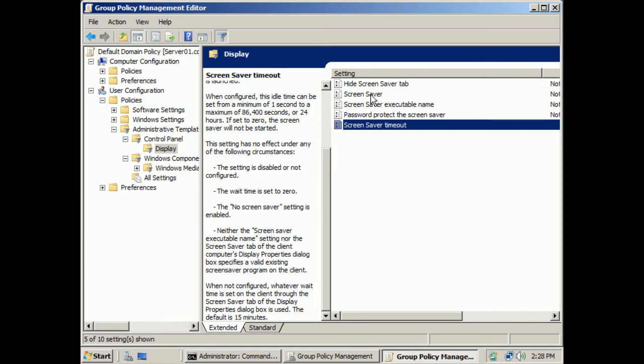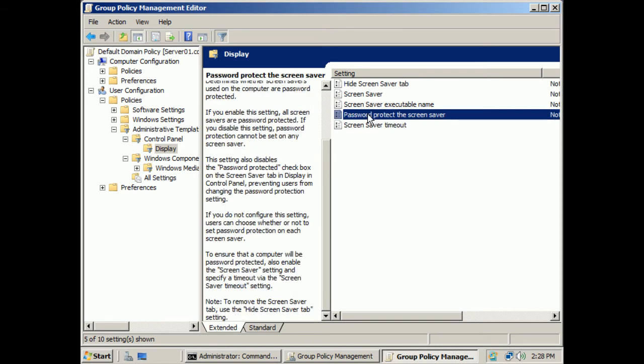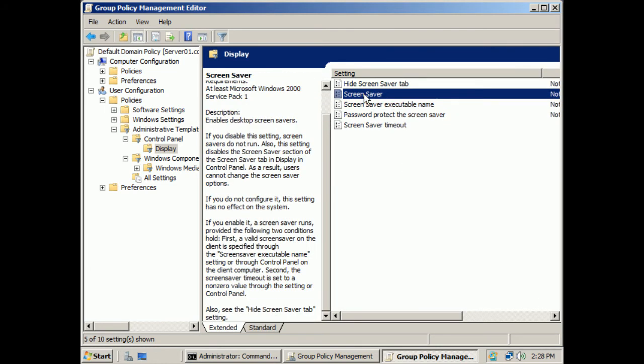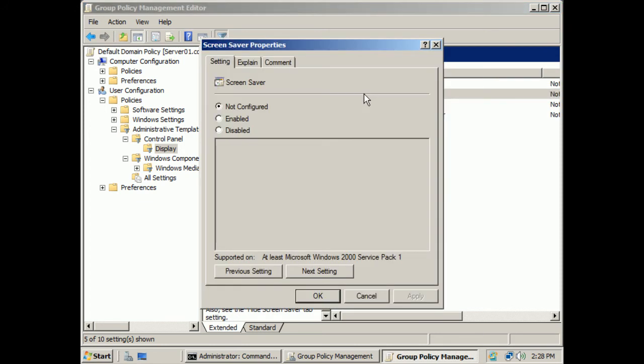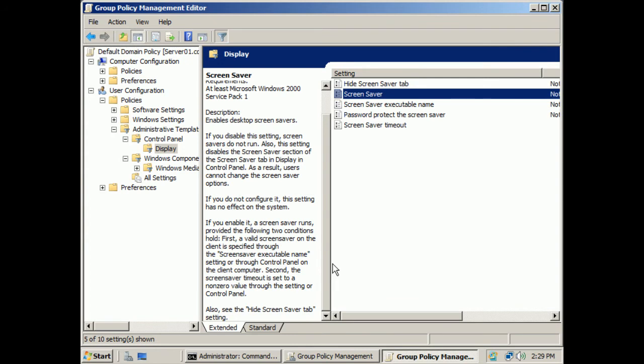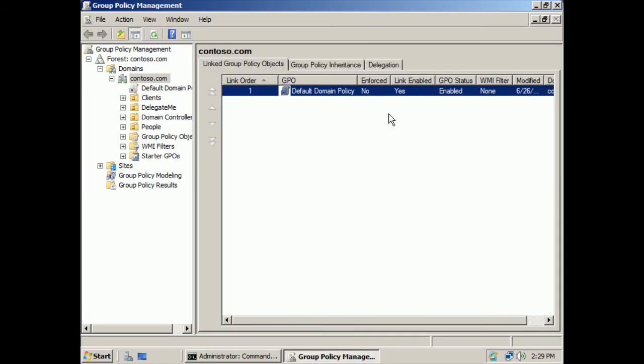Now if I wanted to, you could look at some of these other ones, the password protect, executable name, even the screensaver. If I double click the screensaver, it tells me whether or not I even get to have it. So just a lot of options here, but now that I've got that set, I'm going to pretty much say I'm done with my group policy. I've made my setting. I'm happy with it. I'm going to exit out of this screen. I know that I've got that set up on this machine.